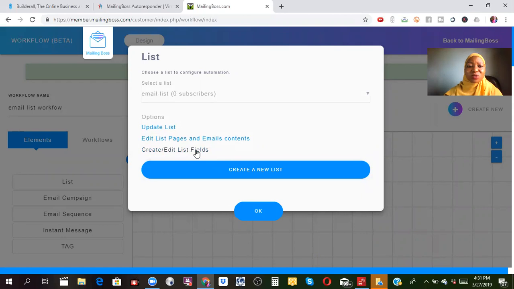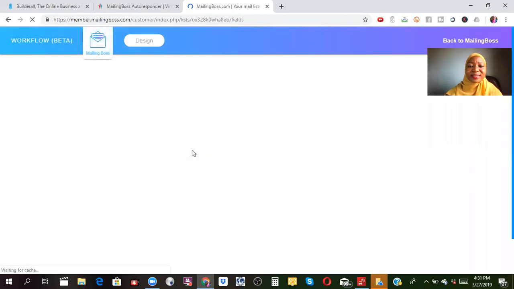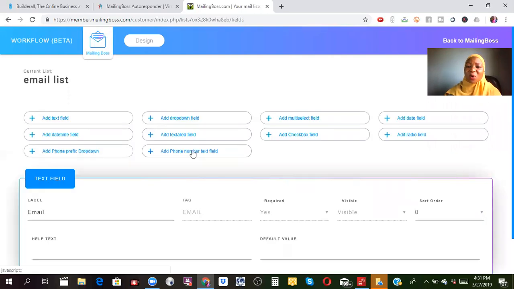I'd like us to just take a look at this quickly. Create and edit the fields, because this is where you are going to take emails into your mailing box. So quickly, let's look at it. The list is only emails here. Is it only emails you want to collect, or do you want to add more fields?